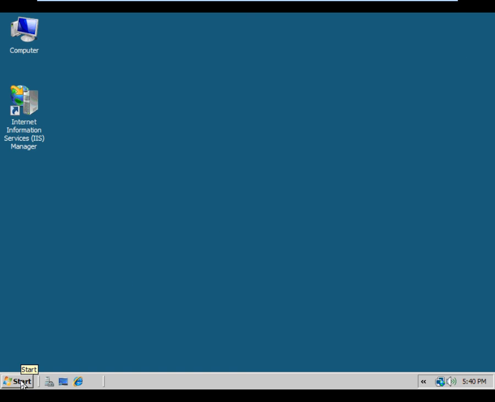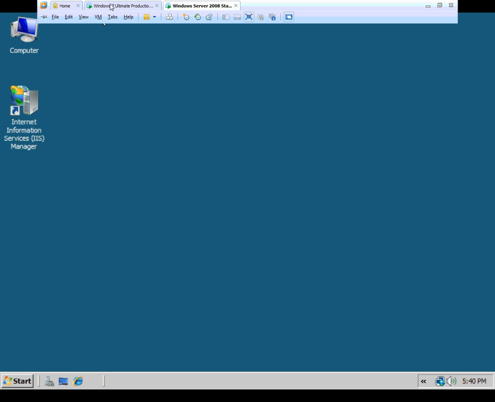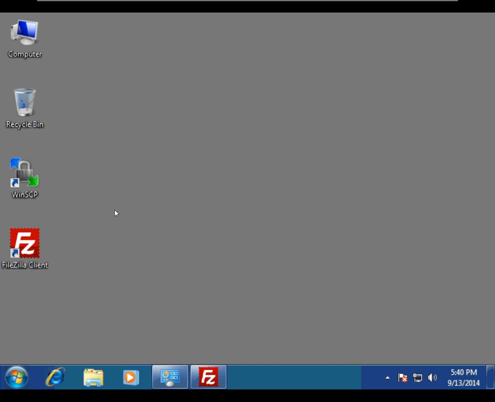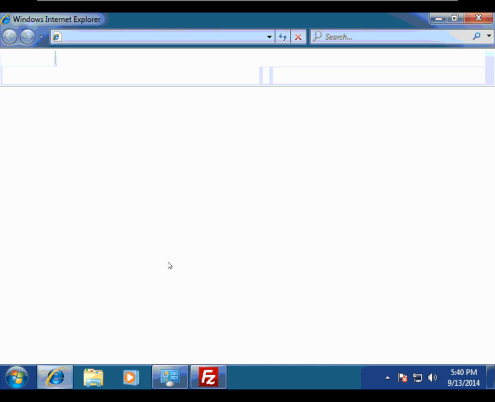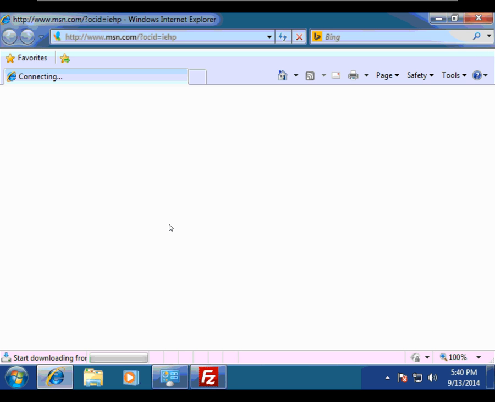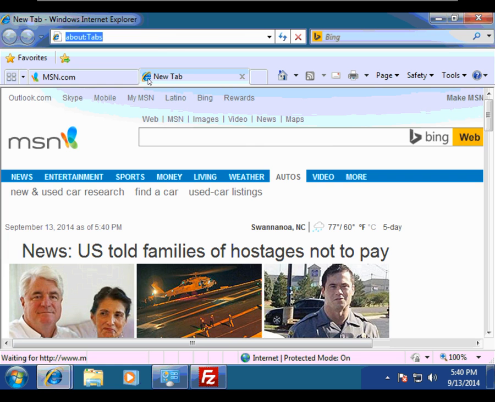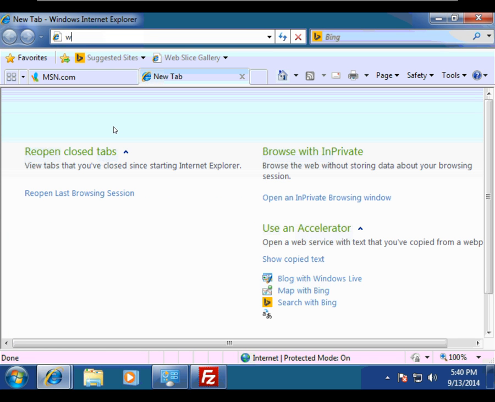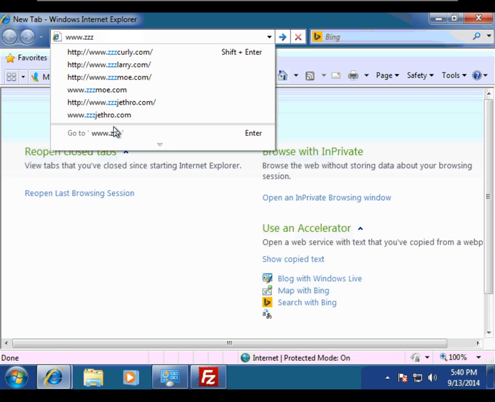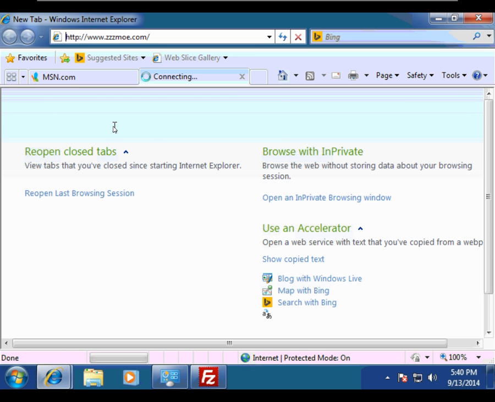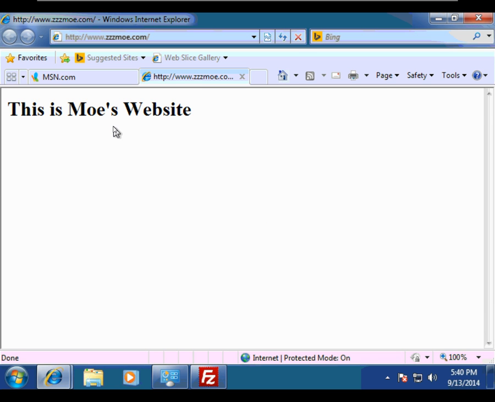So let me go ahead and get back out onto the client, and once it comes up and stabilizes, let me get a new tab going. And I want to type in the first address. Alright, so this is Mo's website. So we're touching Mo's website using that host header.